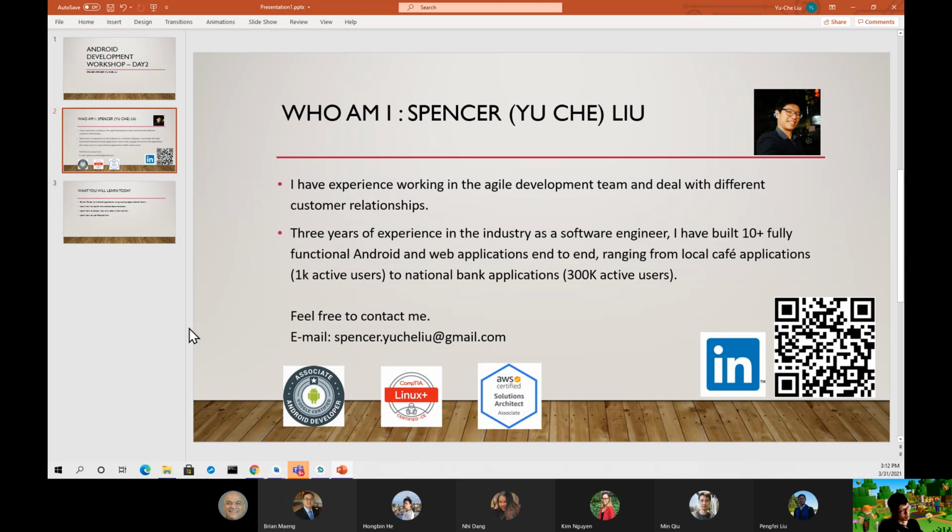So I'm one of the first 500 people to get the certificate from Google for Android developer. I also have the Linux certification from CompTIA, and Solutions Architect from AWS. So if you have any question related to those areas, you're welcome to talk to me, but it's not limited to those areas. You can talk to me about anything if you want.